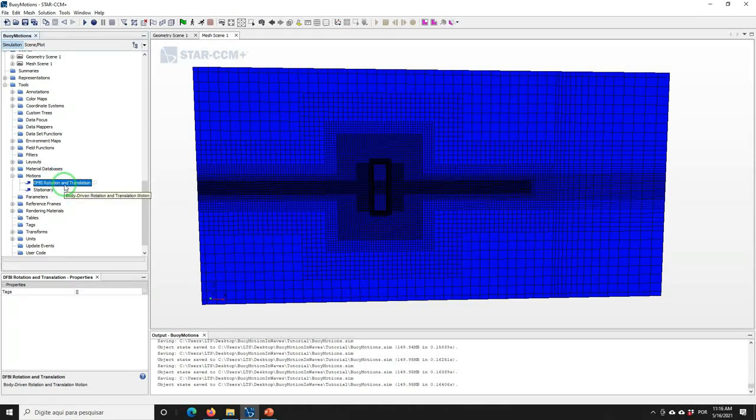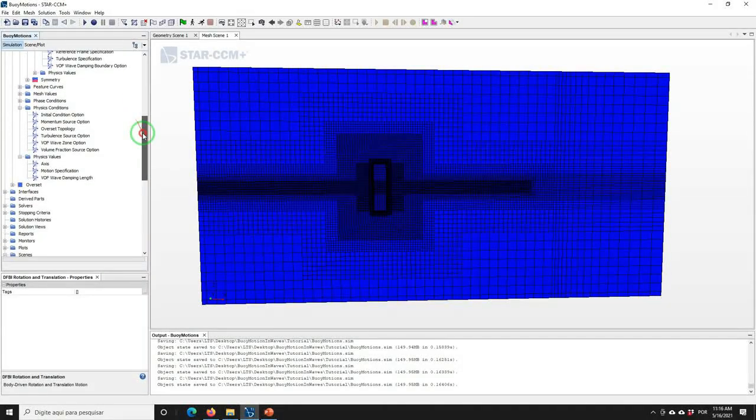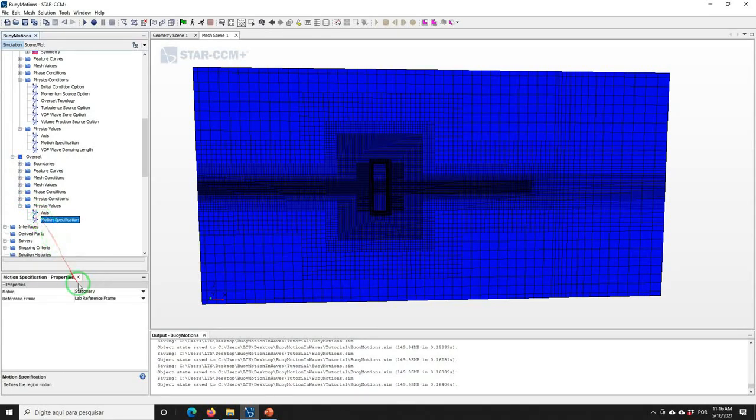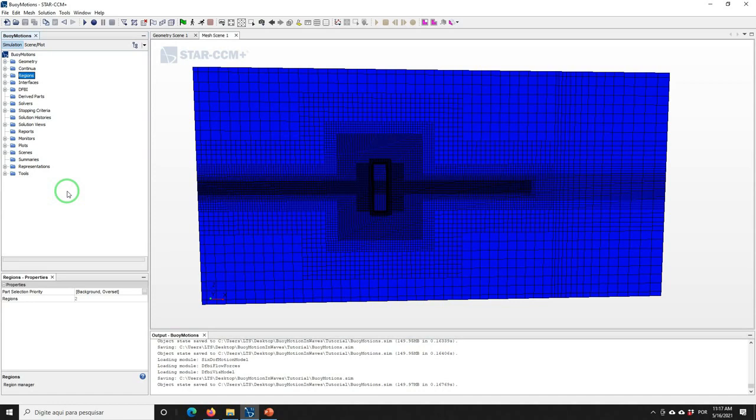To assign this motion to the overset region, under regions, overset, physics values, click on motion specification and set the motion to DFBI rotation and translation. Now let's create a local coordinate system at the center of the buoy. We're going to use this local coordinate system to define the initial position and orientation of the buoy.